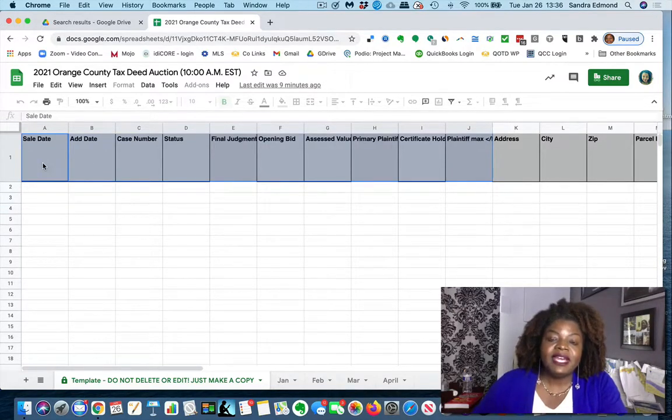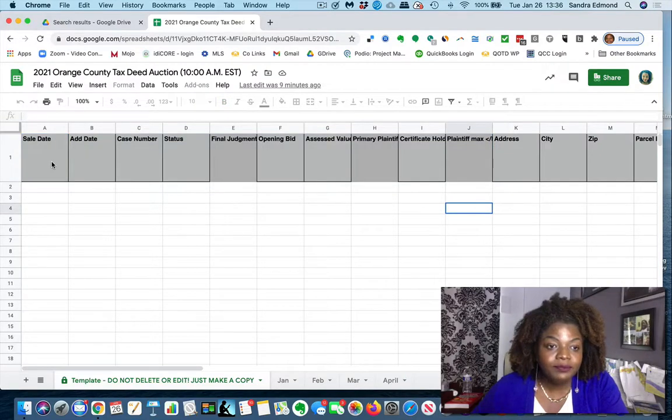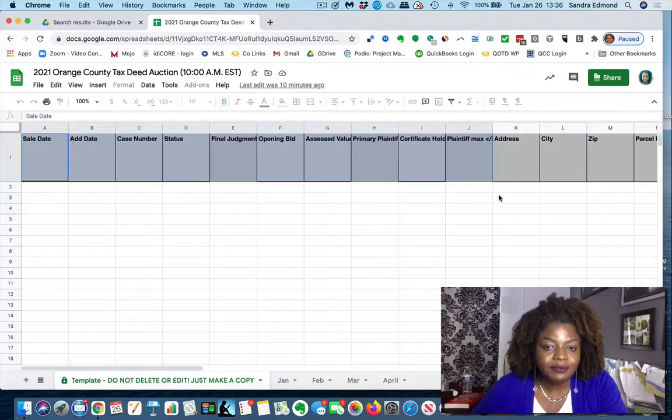Some of the counties have online auctions, and they allow you to download the list directly from the auction. So these few rows right here are actually identical to what that list looks like. That way, when my virtual assistant puts the information in here, they don't have to do much except import it directly into here.